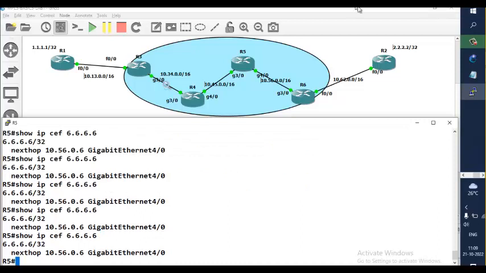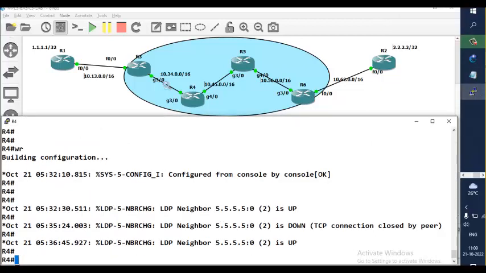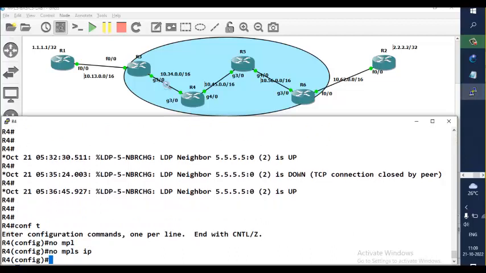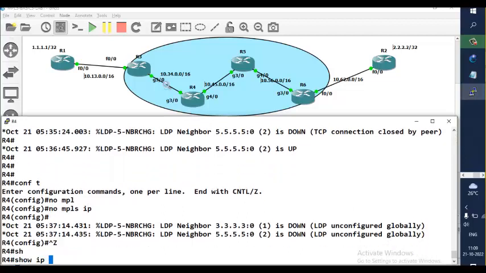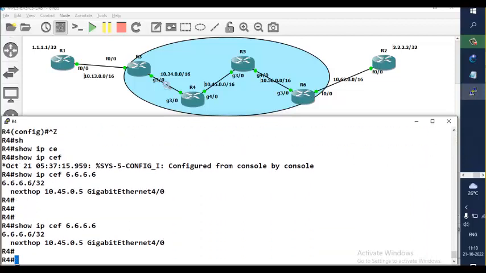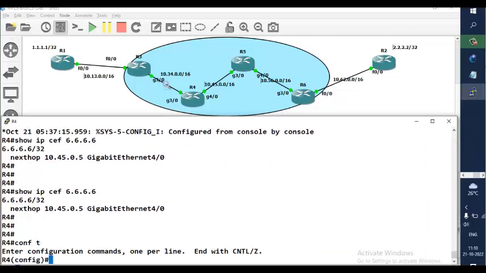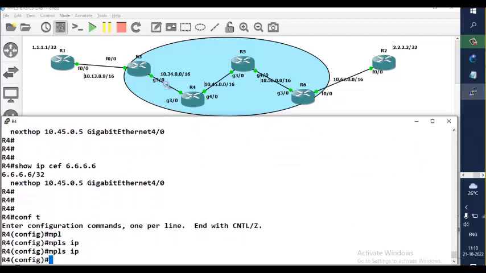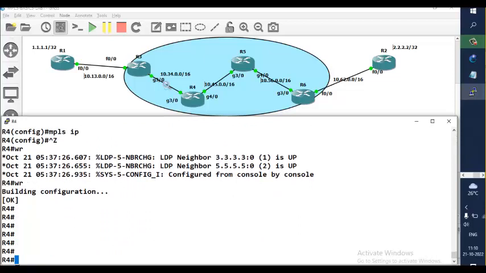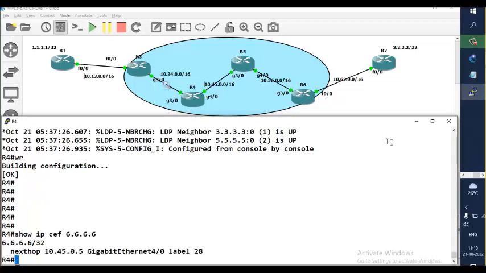Okay. I need to teach you one more thing called PHP. That's why you are not seeing a label here in router 5, but in R4 you will see a label. Before that, in R4, let me disable MPLS. No MPLS IP. You see, show IP CEF 6.6.6.6. See, there is no label. But now, when I enable MPLS, you will definitely 100% see a label. There is another reason why router 5 did not have a label, which I need to explain to you. But in R4, if you see, you got a label.